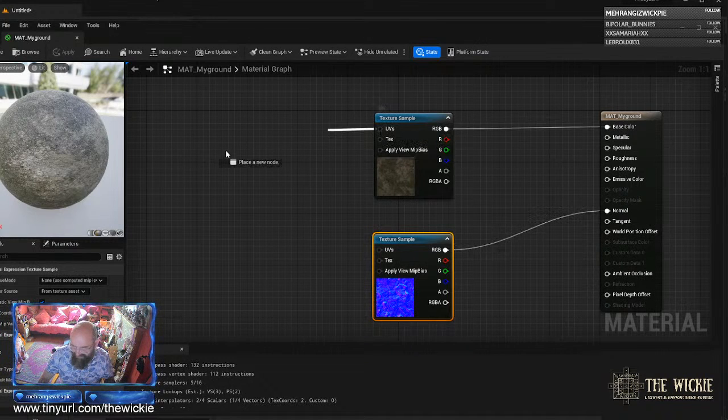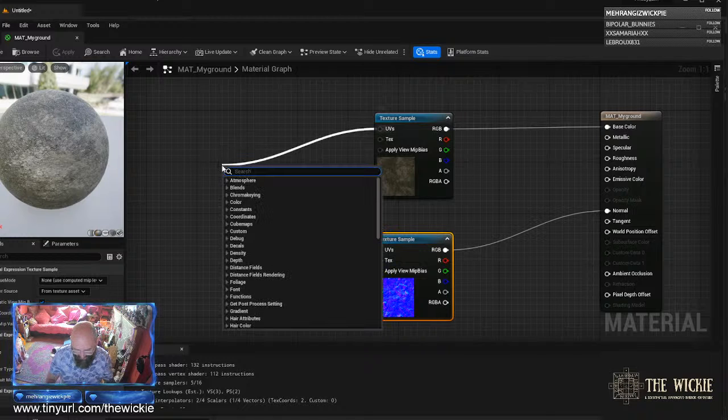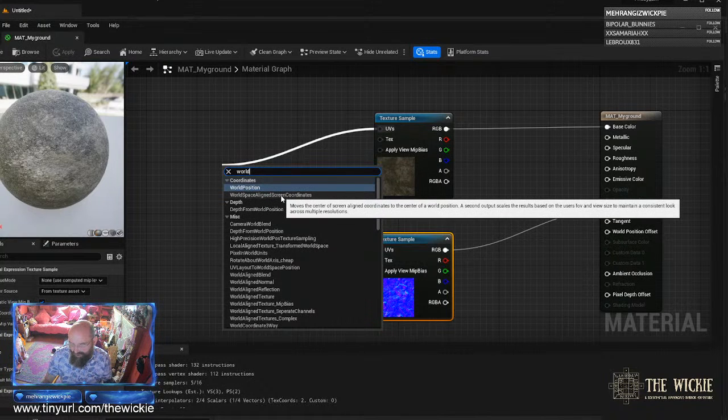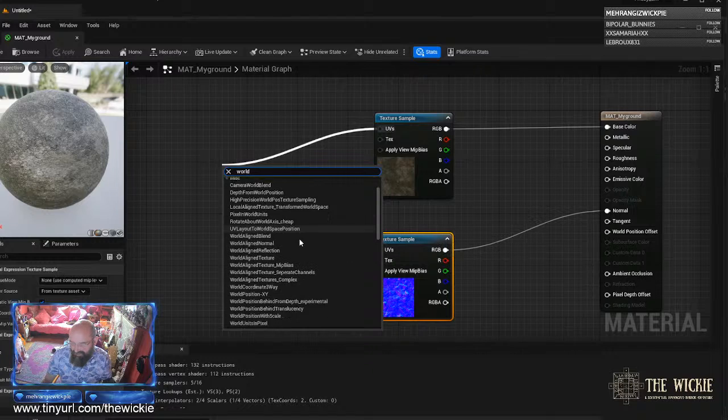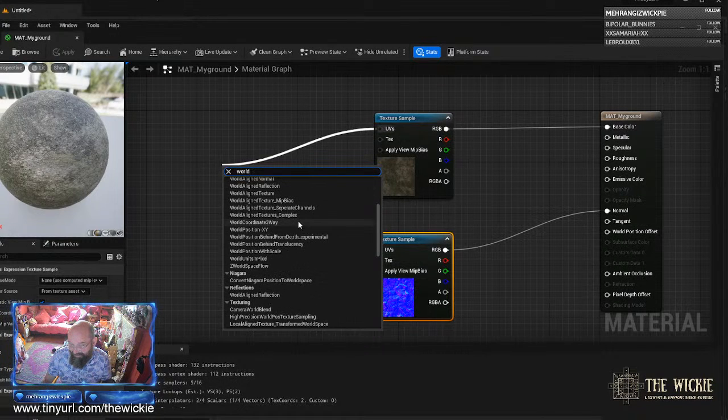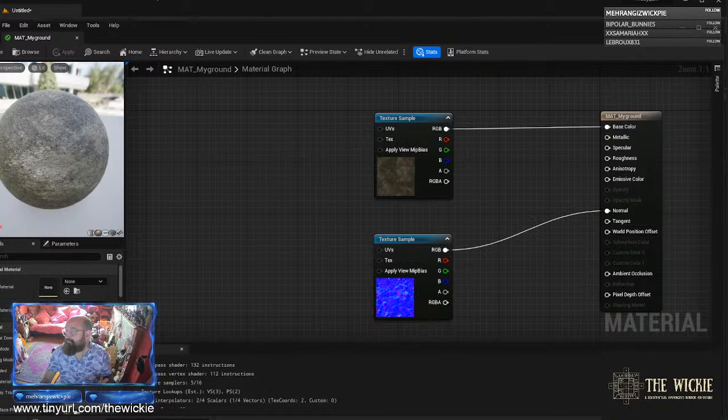If I drag this in the other direction, so across here, I can type in world position, okay, and that'll add a world position node here. Or I can add world aligned coordinates. So it's going to pick up lots of things here that may be what we need. Now what I need is one that's going to allow me to do tiling, okay, so what's the best one to use for that?